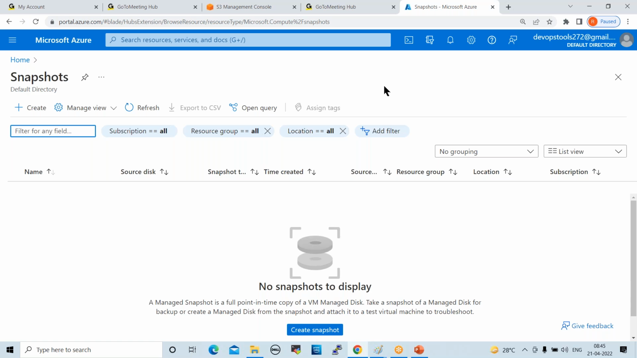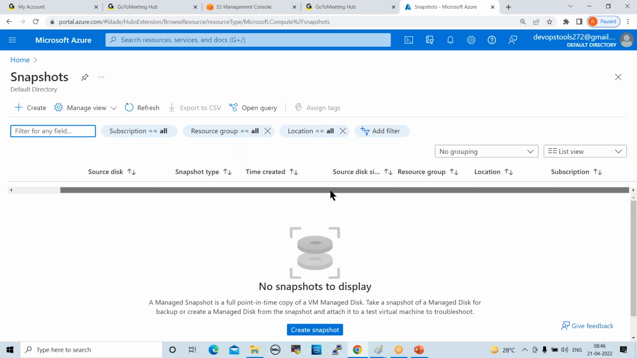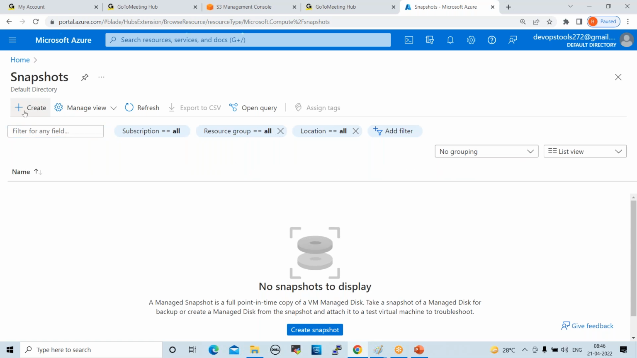Yeah. To create a snapshot, just search here for snapshots. If any snapshots are already created, it will show them here: name of the snapshot, source disk, snapshot type, time created, source, resource group, location, subscription. It will show you all the information here, right? Now I want to create one snapshot here. Click on create snapshot.